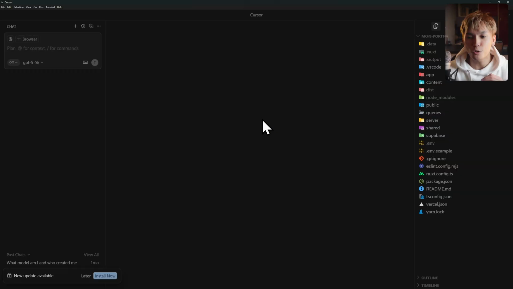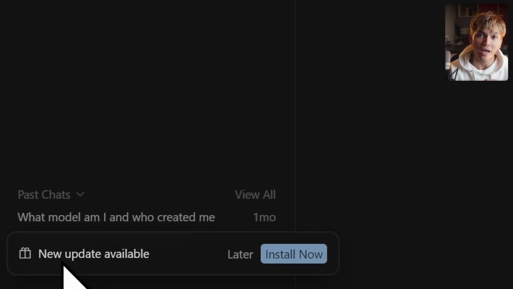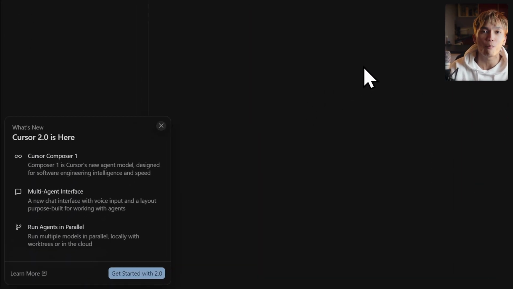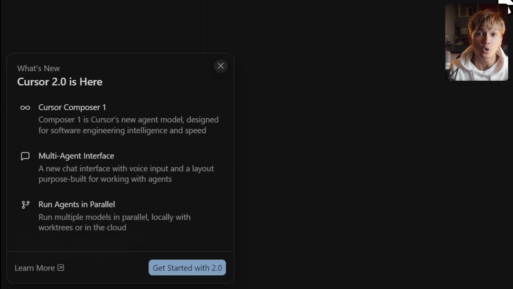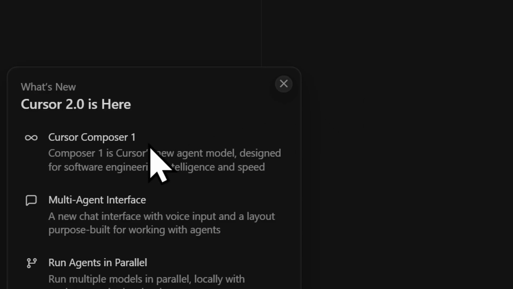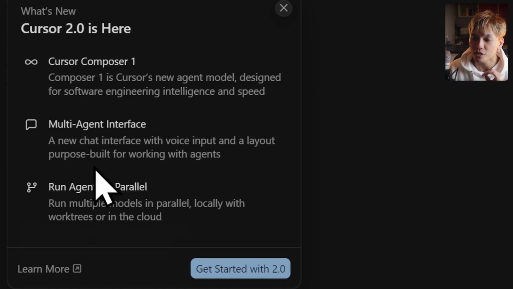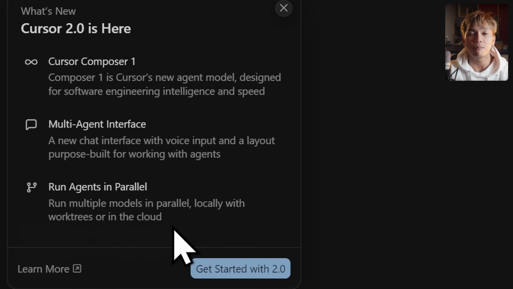Who would have thought? Now to start, make sure you update your Cursor app to its latest version. And here is Cursor 2.0. So what is new? We have the new agent model, Composer 1. So I'm guessing later on this year or probably next year, there's gonna be Composer 2 and so on. We also have a multi-agent interface where you can use voice inputs and have the same experience when using agents. And finally, we can run multiple agents in parallel.